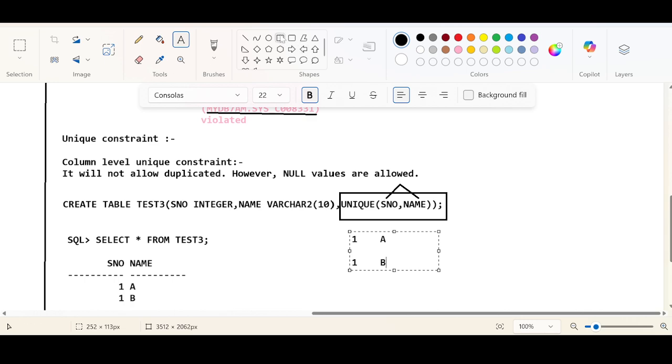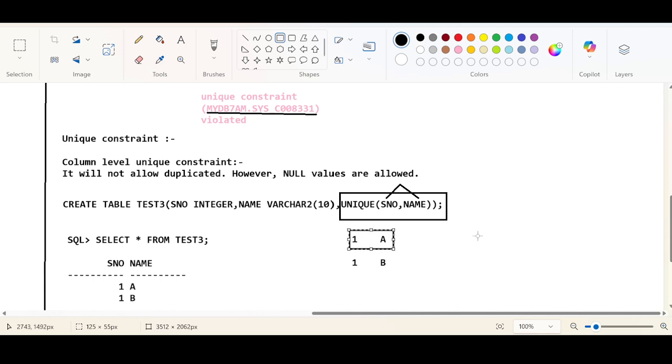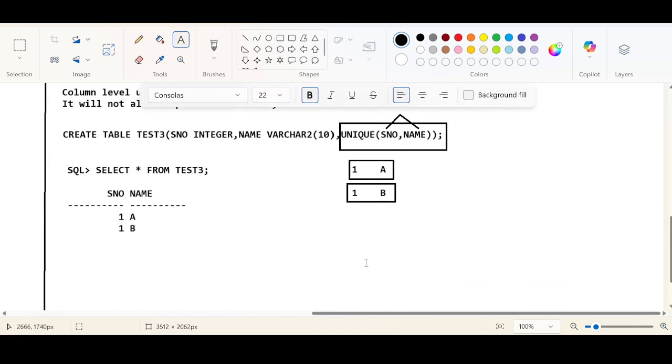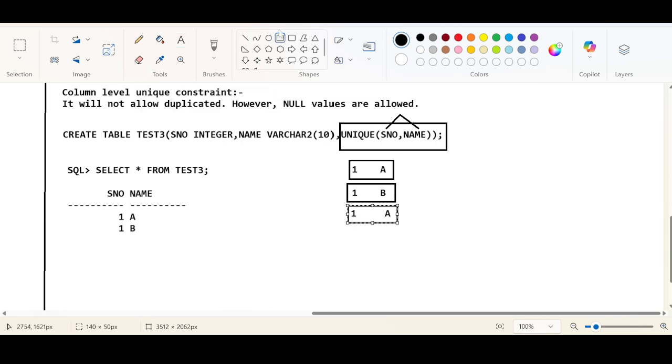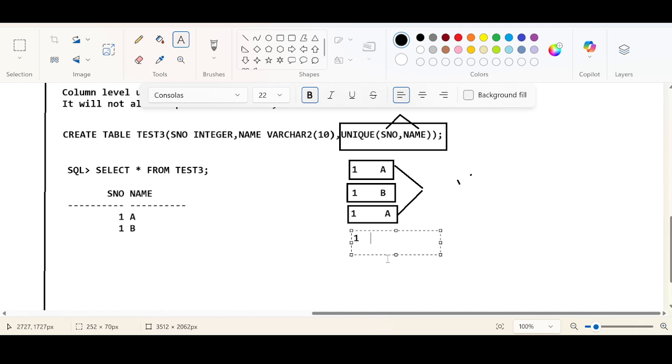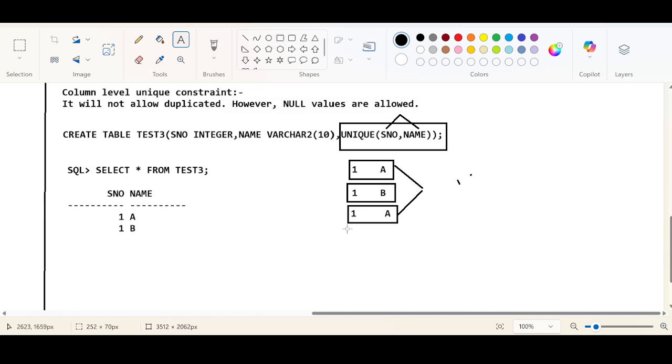It will check the composite duplicate, by looking at this combination. This combination is 1A and this combination is 1B, which is not a duplicate. When will it become a duplicate? When you enter something like 1A again, this whole combination is going to be a duplicate of this one. Or again, when you repeat the combination 1B, these two things will be considered a duplicate.